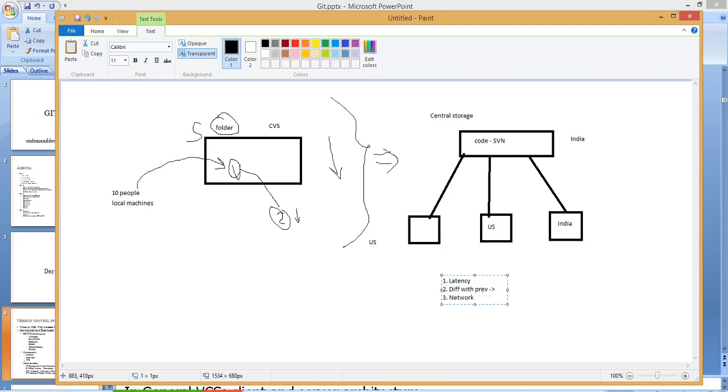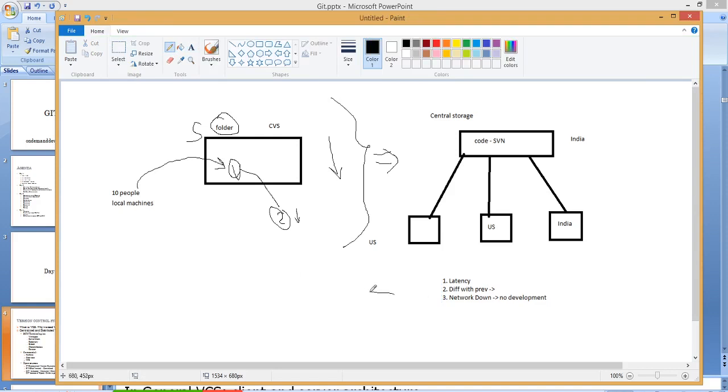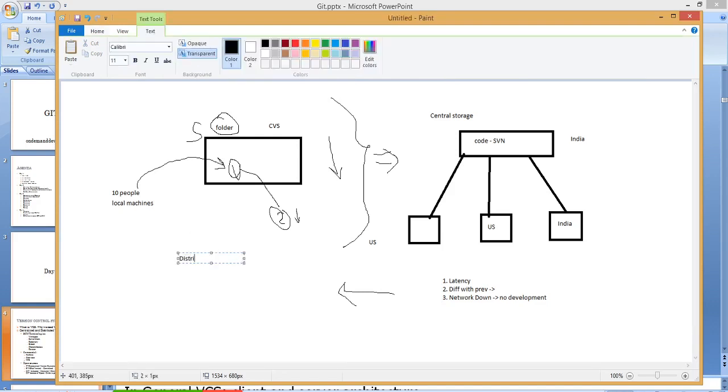If the network is down, what happens? There is no development. If the network is down, there is no development, right? So that was the main drawback in going with central storage. All these drawbacks made us think of something else, and we progressed to something called distributed environments, distributed architecture.